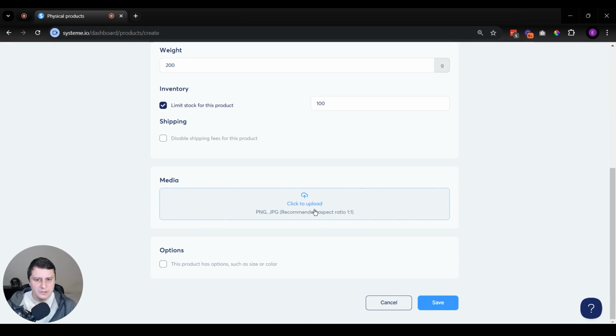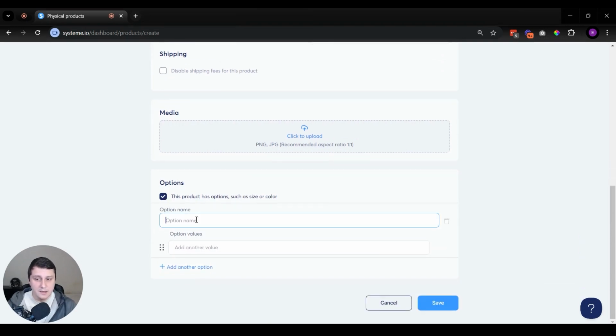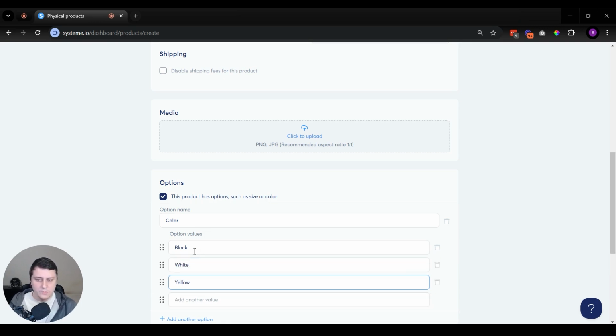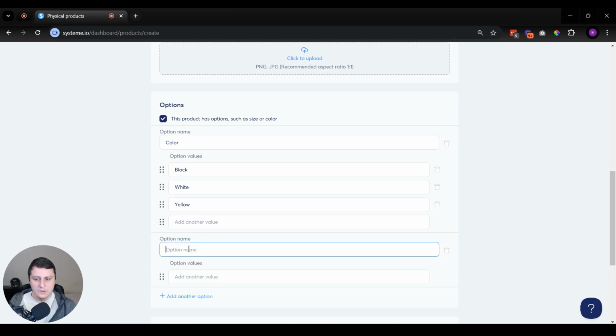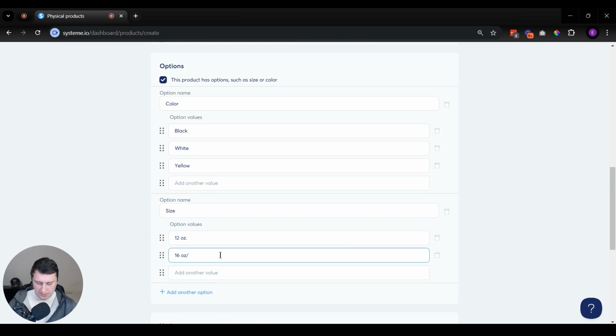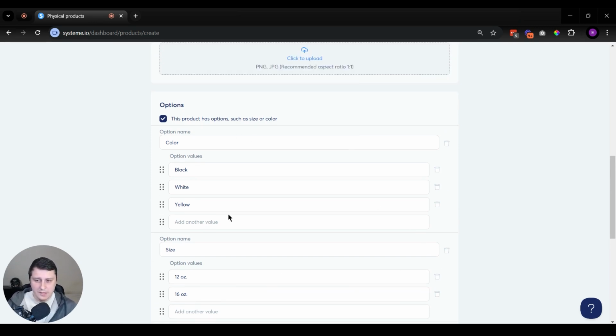You can upload your image here if you have just one product, but I'm going to do variations, right? This product has options such as size and color. So let's click on it. First one will be color, right? We're going to be doing black, white, yellow, right? We're going to have three colors, and then we're going to do size. We're going to do 12 ounce and 16 ounce. I assume it's reasonable sizing for a mug. I'm just guessing, just to give you an example. So yeah, we'll have, what is it?